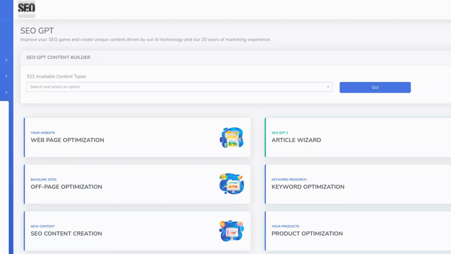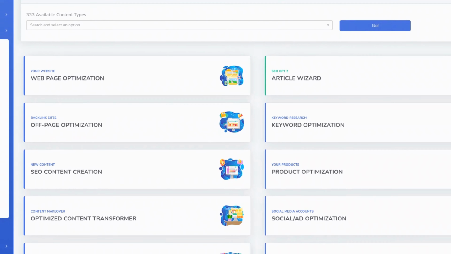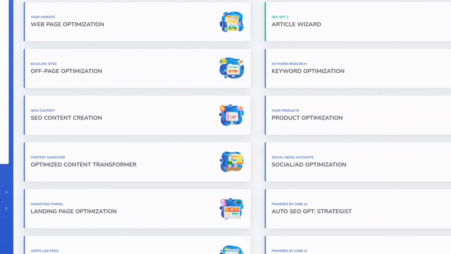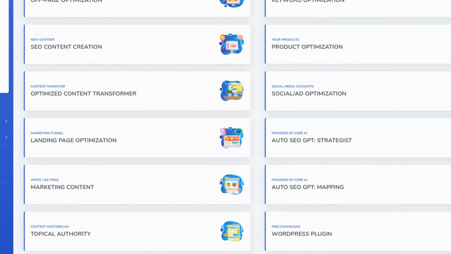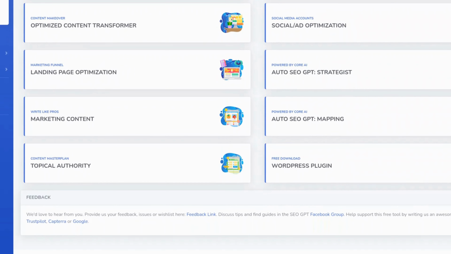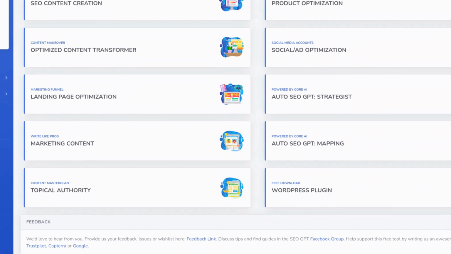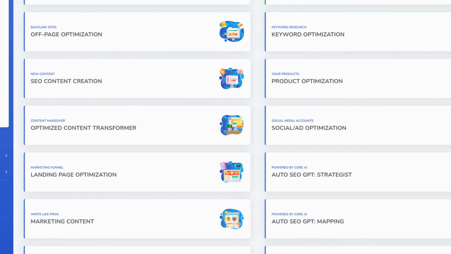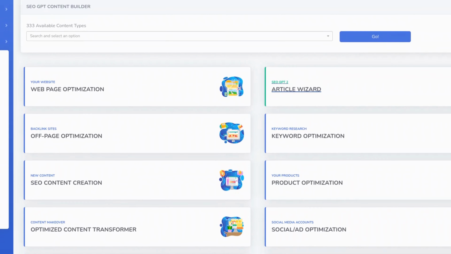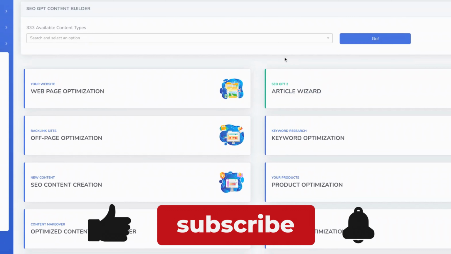SEOGPT is an AI software that was created for on-page and off-page optimizations. It has a lot of features like Google-friendly titles, descriptions, the ability to pass AI detection, natural language content, and it can analyze page content. So I'm going to take you through creating an article that passes AI detection.